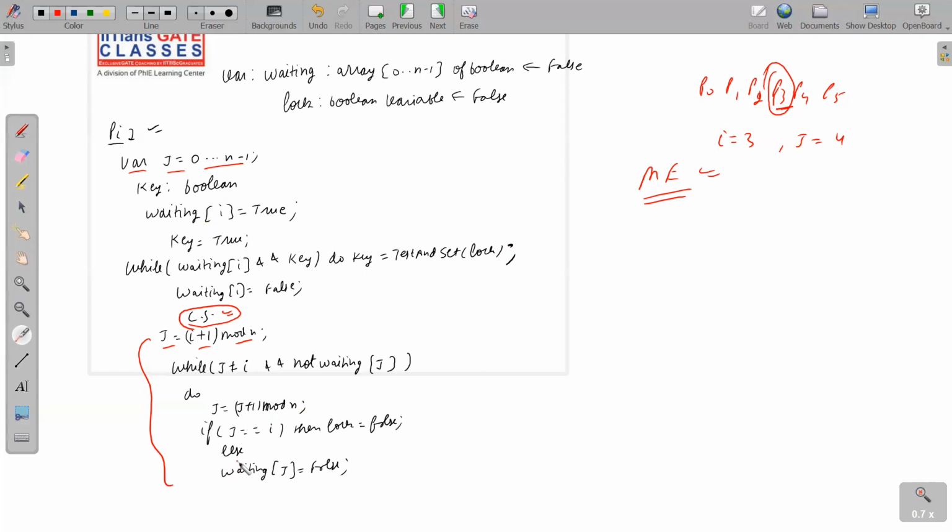Okay. See, actually the body of the while loop is still here only. This is outside the while loop. Outside the while loop. Do not get confused here. Okay. So J is equal to J plus 1 mod n. So now it will become 5. So you will say J is not equal to I. Okay, 3 is not equal to 5. Yes, not waiting J. I am assuming P5 does not want to enter CS. So you will say J is equal to J plus 1 mod n. So 5 plus 1 mod 6. It will be 0. Okay.